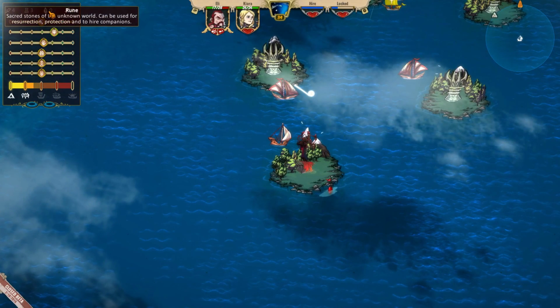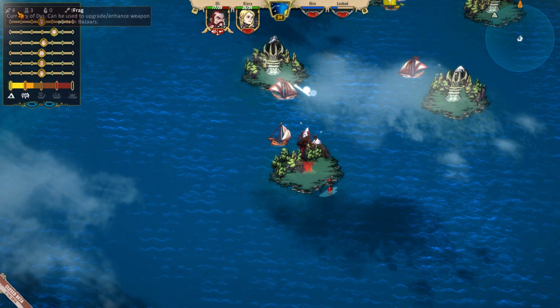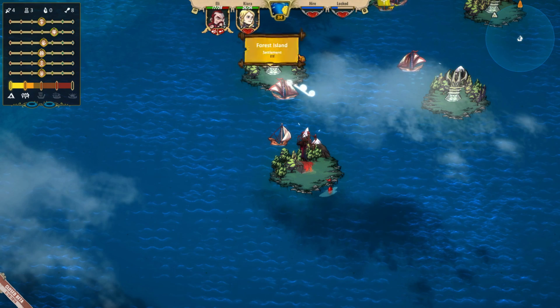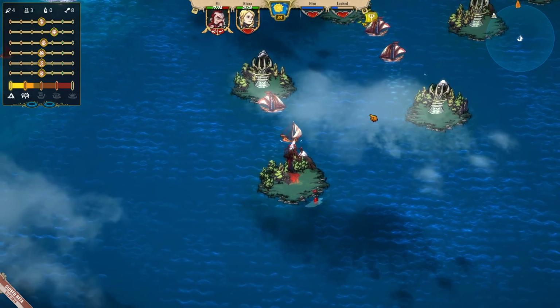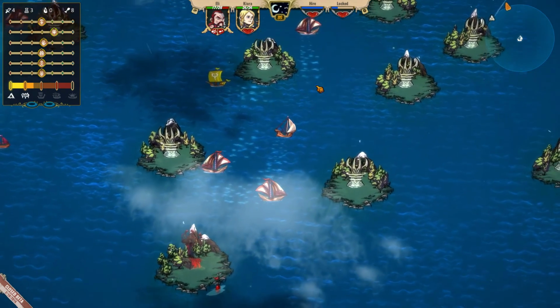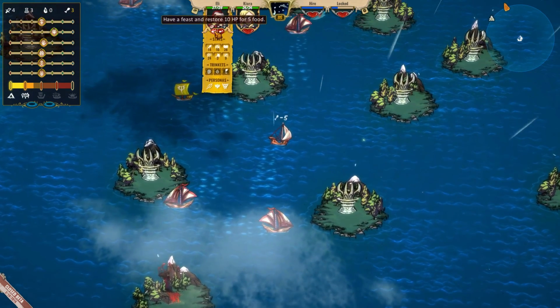Now, we don't have any more runes. Like, how do I get runes? I don't quite understand the rune game yet. Like, what the economy is for getting runes.